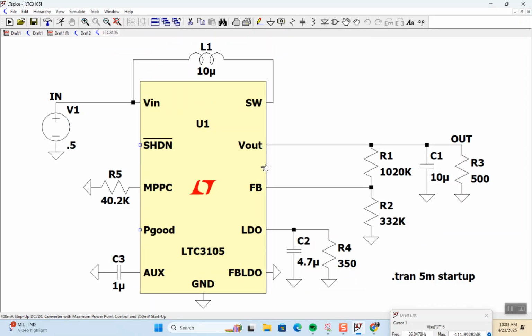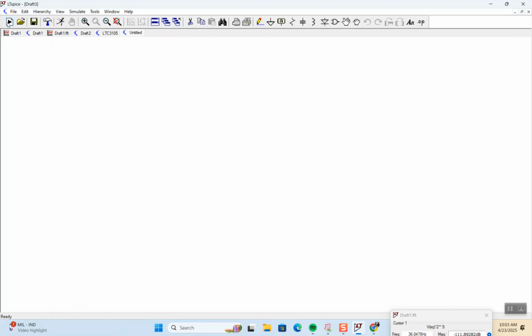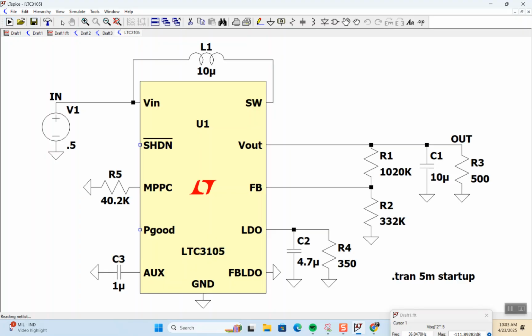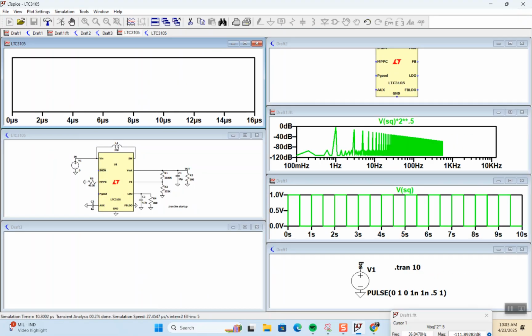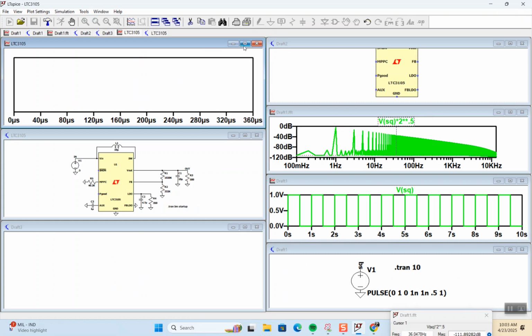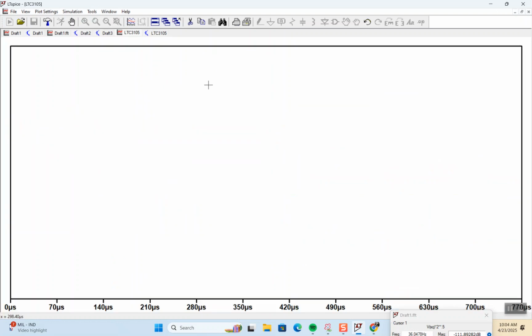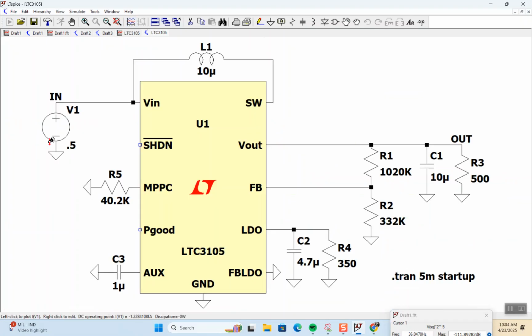So this half volt power supply is really supposed to be a solar cell, but it's easy to model, right? So you just put that in there. But here's the thing: you need this inductor so that you can have this oscillation. So let's just look at Vout.